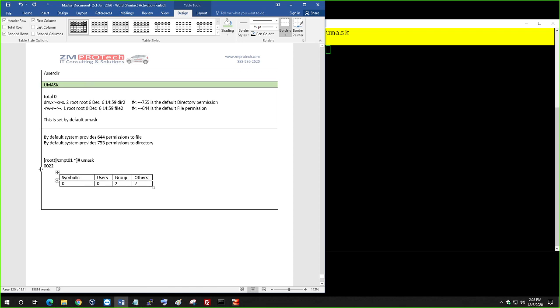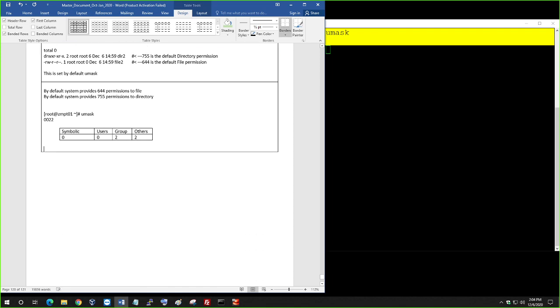So what is mask? The English term for mask is stopping, stopping that permission from being granted. Let's talk about the file permission. In reality, the file permission is based on the permission 666.